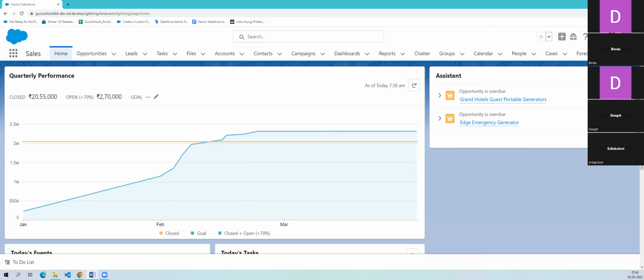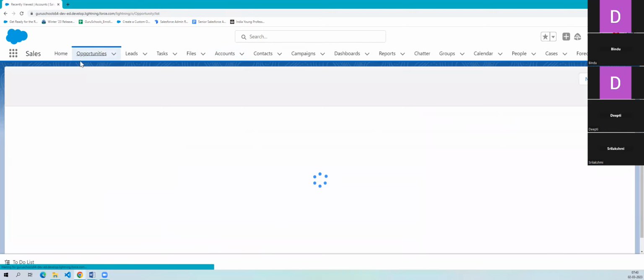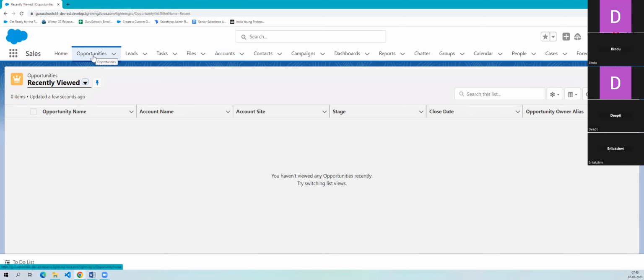Now let's learn about the tab. What exactly is a tab? A tab displays the data of an object and other content in the application. Tabs are also of two types, standard and custom. Standard object tabs display data related to a standard object, as I said earlier, account or opportunity. Opportunity is a standard object and this is the tab for the standard object. And custom object tabs display the data related to a custom object.